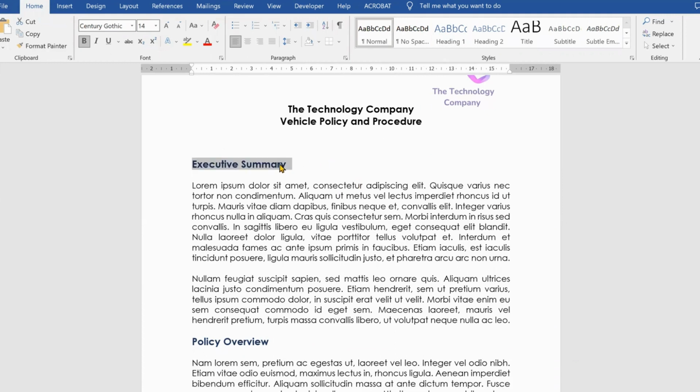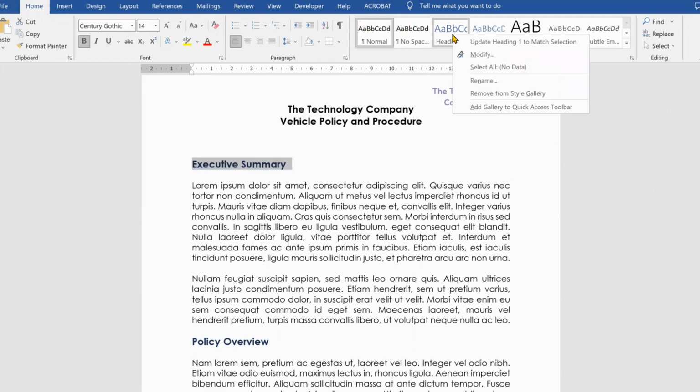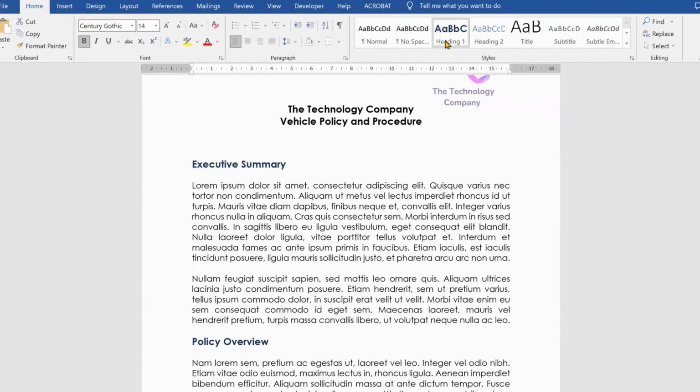Now I like the format that I've used already in this document, so what I will do, instead of it changing it, I'm going to right click on Heading Style 1 and ask it to update Heading Style 1 to match my selection in the document. You click on that, you'll notice that has now changed to match the formatting here. So that way you don't have to change the style and look of your document.